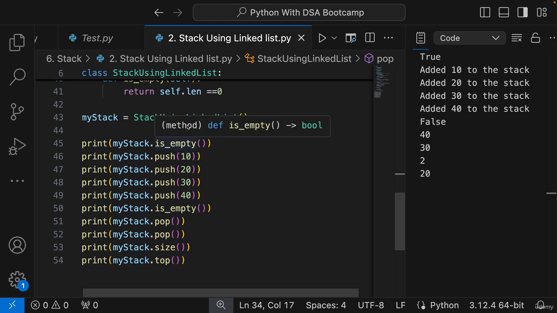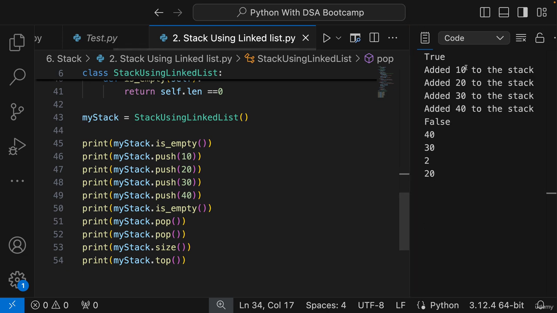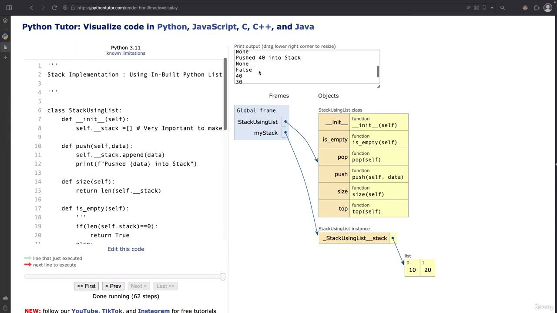Is the stack empty? Initially, yes. Add 10, 20, 30, and 40 to my stack. Okay, they have been added. Is the stack empty now? No. Pop the top element, 40 is popped. Pop, 30 is popped. Size is 2 and top is 20. Is it the same? Let us check. This is the overall understanding, right? True, push 10, push 20, push 30, push 40.